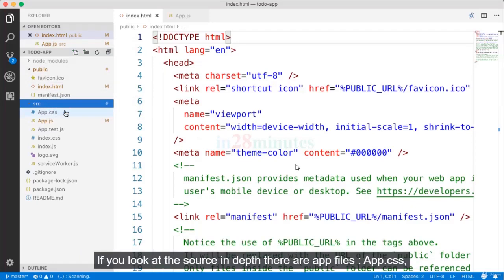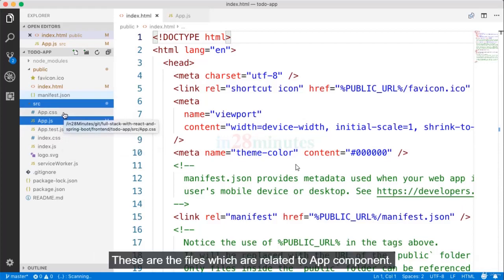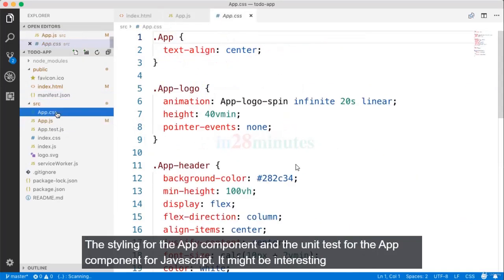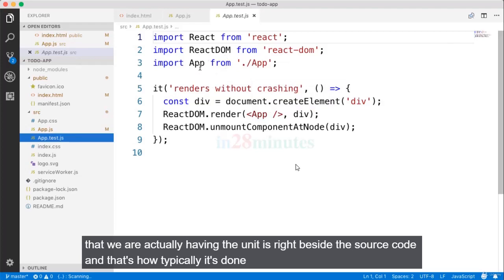If you look at the source in depth, there are app files, so app.css, app.js, app.test.js. These are the files which are related to app component. These contain the code for the app component, the styling for the app component, and the unit tests for the app component. For Java developers, it might be interesting that we are actually having the unit tests right beside the source code. And that's how typically it's done in the front-end world.